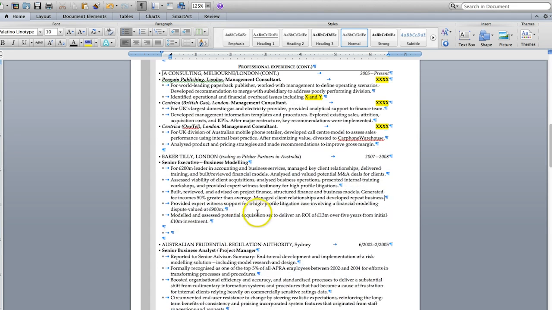Provided expert witness support for high-profile litigation case involving financial modeling dispute valued at $900 million. Yikes, that's a big deal. Modeled and assessed potential acquisition set to deliver ROI of $13 million over 5 years from initial $10 million investment. All right, let's see here.